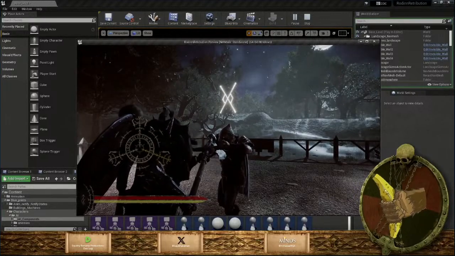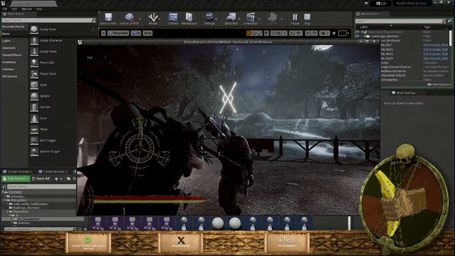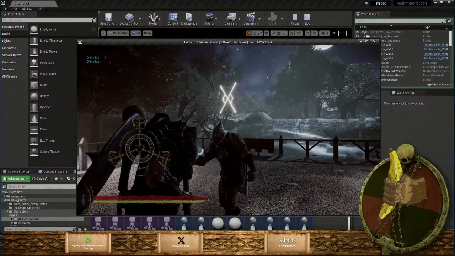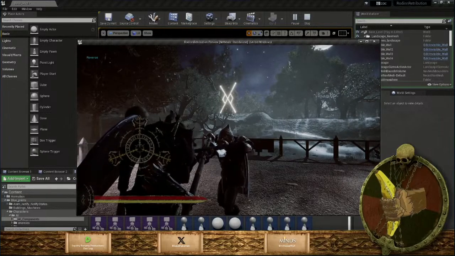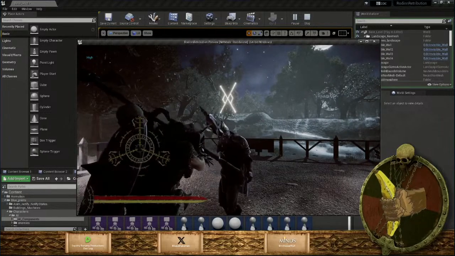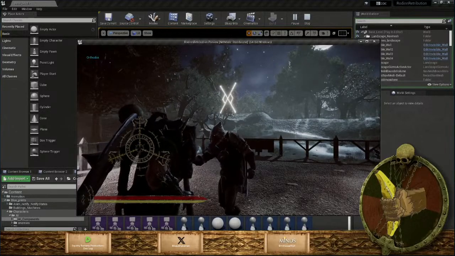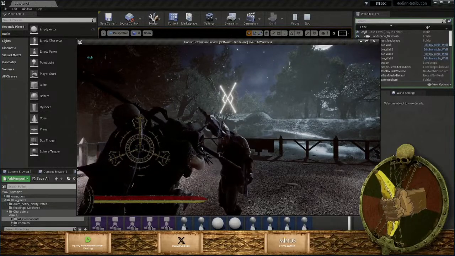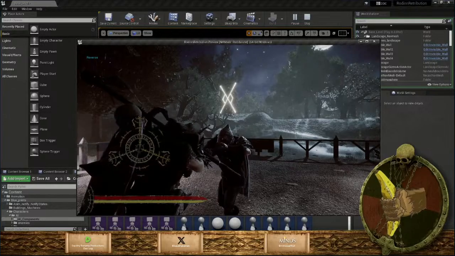So now he's in reverse. High. Orthodox. Reverse. High. High. Reverse. Up.